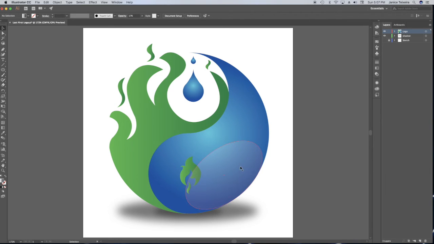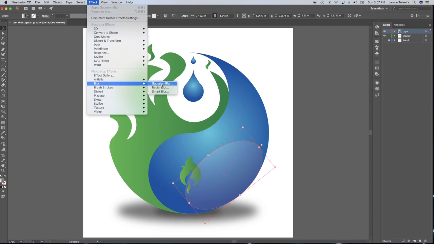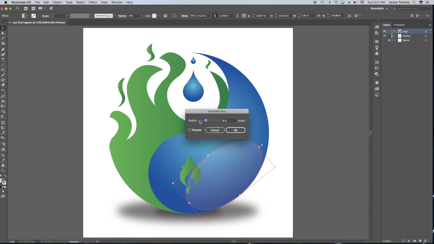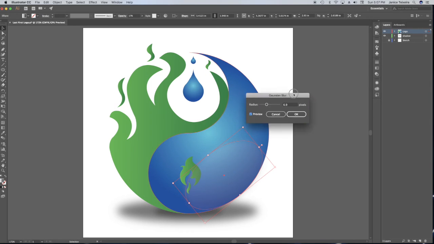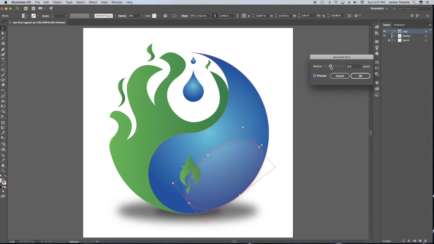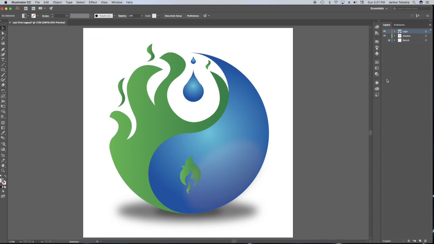You can also go up to Effect, Blur, and blur this out a little bit. If it's a little bit too strong, let's say you like it, but it's just a little bit too much, you can go ahead and blur that out a little bit. And that looks really nice. It just gives it a little bit of a 3D touch.